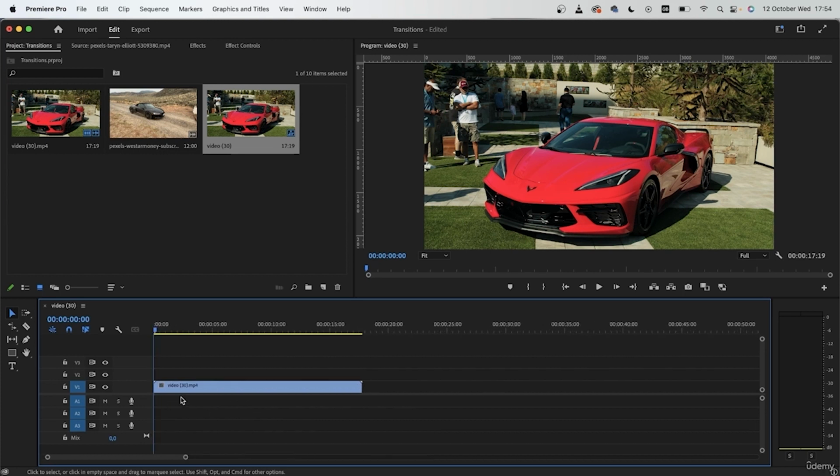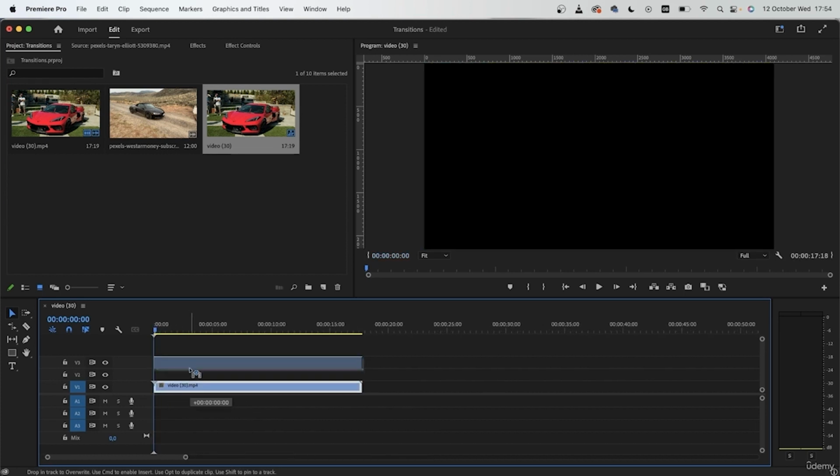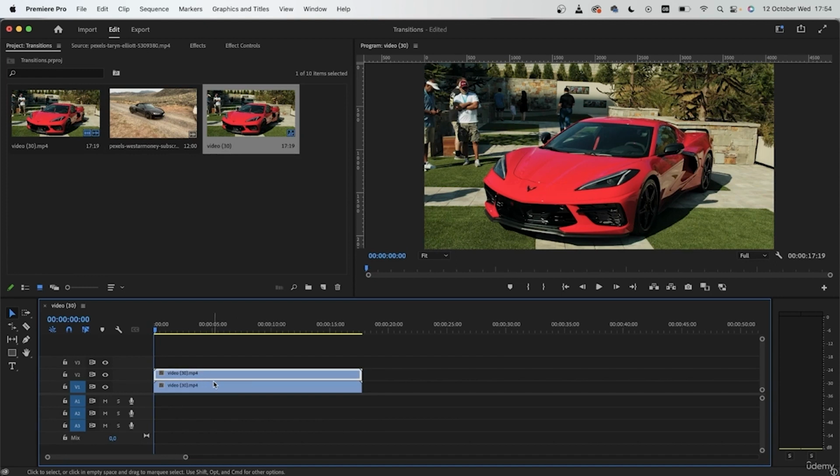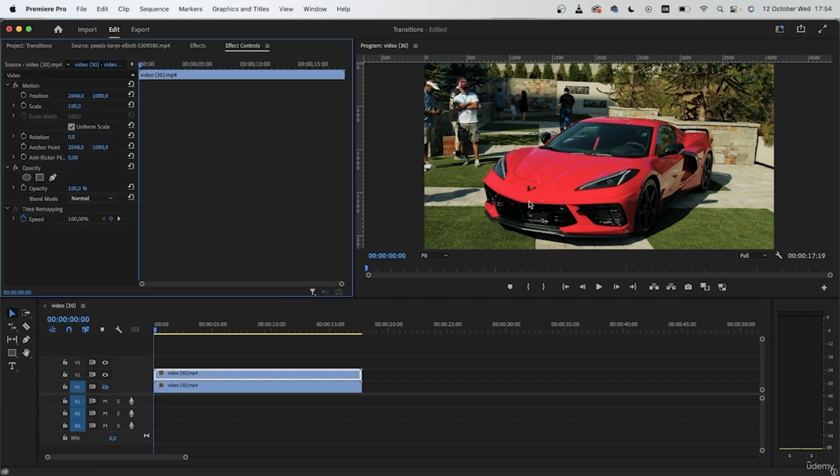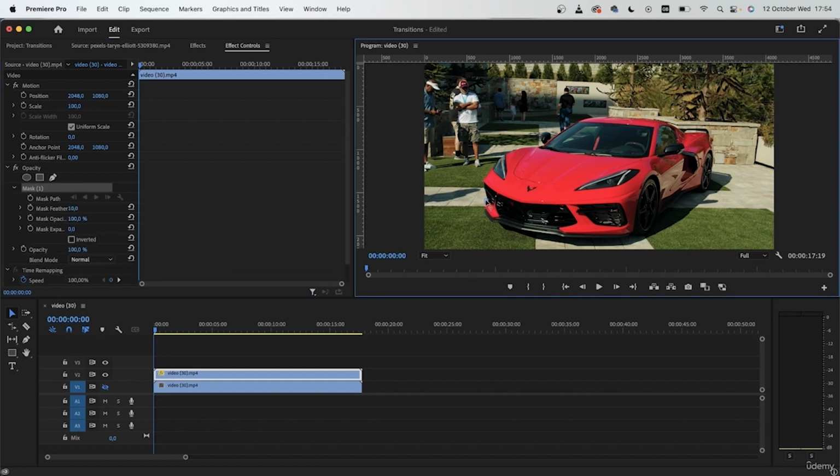Over here, we're going to duplicate this clip, hold down Option or Alt, and bring it right above. Next, we're going to hide our original shot, and with the duplicate, we're going to mask out the car. So go to Effect Controls, Pen Tool, and begin drawing your shape. It doesn't have to be perfect, but make sure that it's good enough so that Premiere Pro can track the movement.